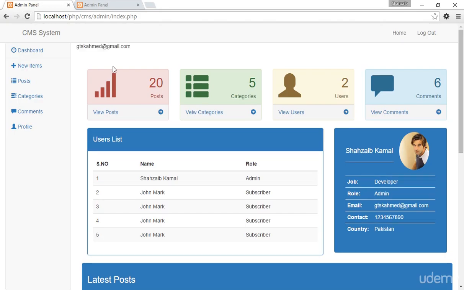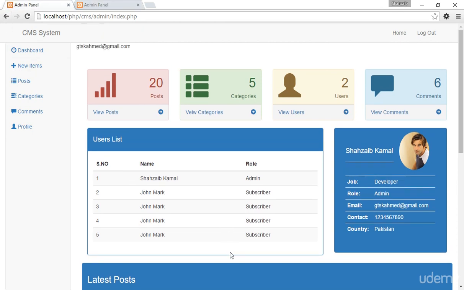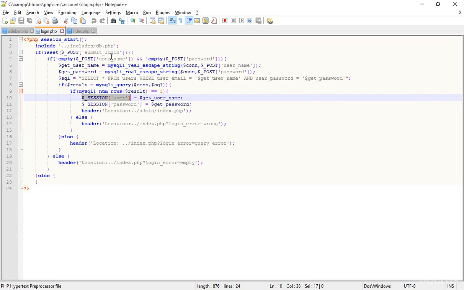Now let's refresh that. Now I'm getting the gdskhmed@gmail.com, which I didn't create on the index.php. I did this on the previous page. So in this way we created the login.